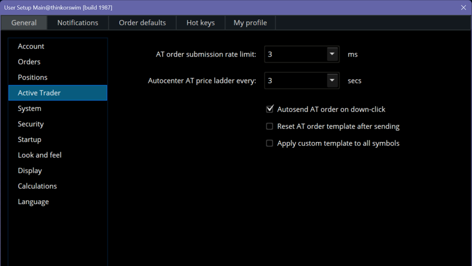I have the active trader ladder set to refresh every 3 seconds, and the auto center every 3 seconds. I also have the auto send set on down click, so that when I click an order on down click, it'll auto send. And of course, I have the auto send set to a check mark in the active trader window. I think the other stuff is defaults.